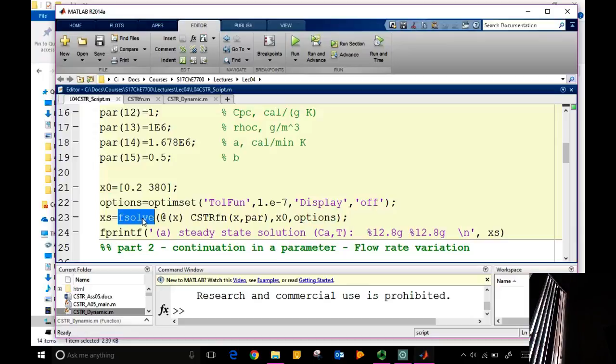And fsolve is going to call a function called CSTRFN. I'll show you how that function looks. It is going to take two values, x and PAR. X is going to consist of two elements, concentration and temperature. PAR is going to consist of 15 elements with all these numbers. Okay? And then x0 is the initial guess that is defined here.